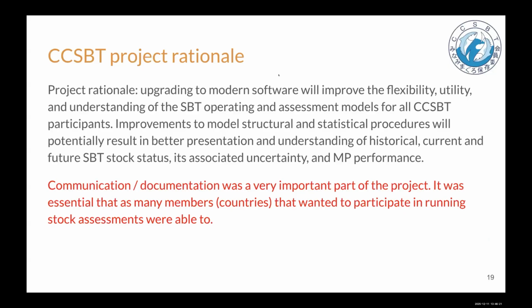Documenting the R package. When doing the CCSBT model, it was really important for us to ensure that we had really clear communication and documentation for that code. Basically, we wanted to bring along all the member countries with us and help them better participate in running the stock assessment models into the future, rather than just a couple of countries doing most of that stock assessment work.